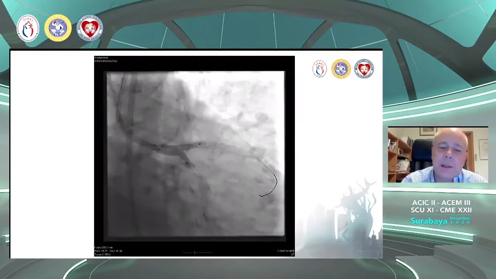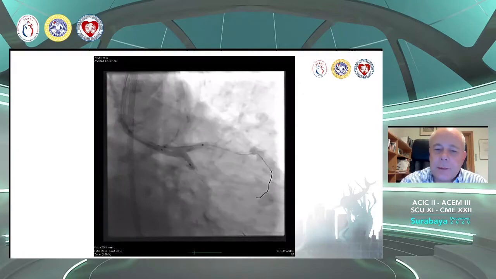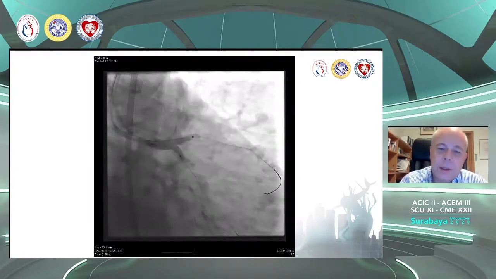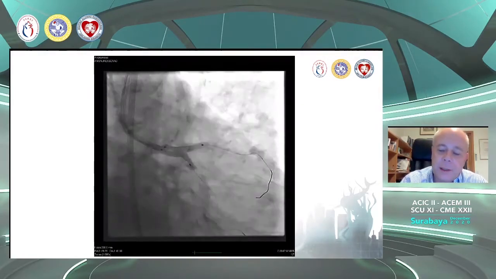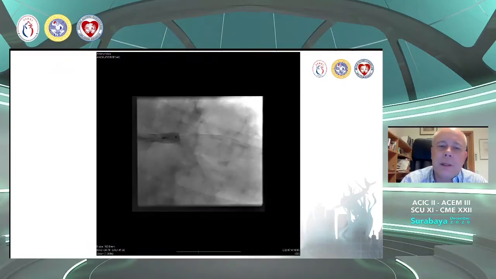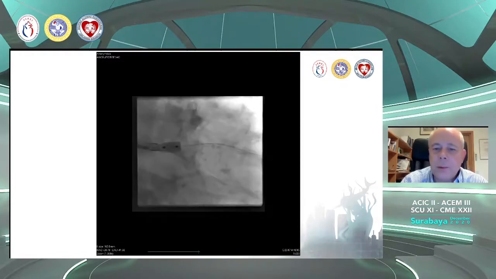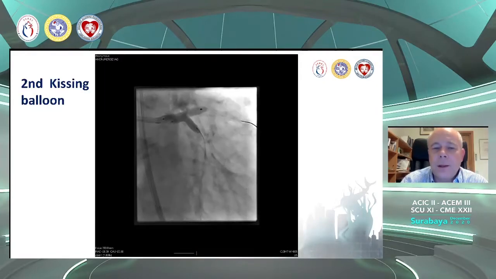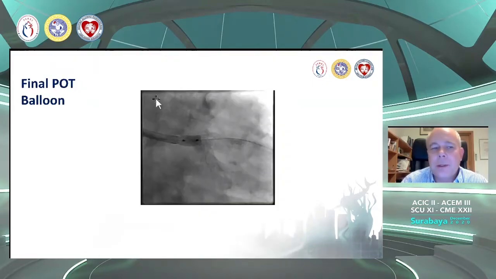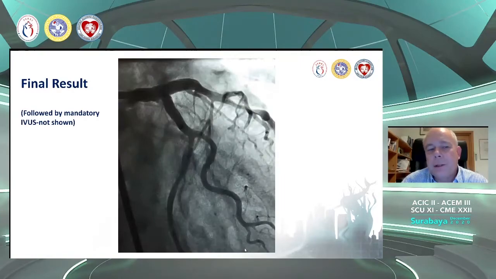After passage here, it's a question of doing the second kiss. So this is kissing balloon again from the left main to the LAD and the circumflex, and then finishing with a final POT balloon. And then if you want to do a final second kissing balloon, this is your time to do it. Or sorry, this is the final POT balloon here. And then you end up with a result like this.